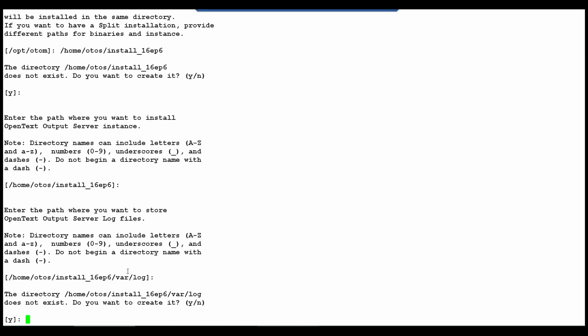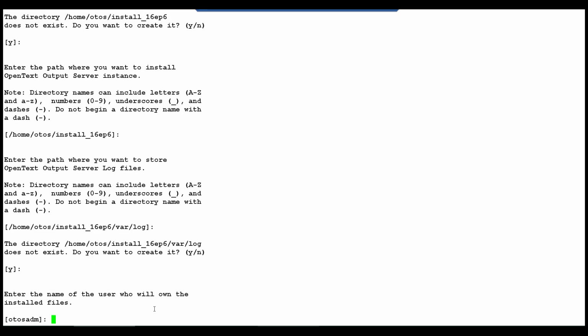So this directory does not exist. Do you want to create it? Yes. Next, we need to enter the username who will own the installed files. You could enter the username of your choice. So I'll go with the default.